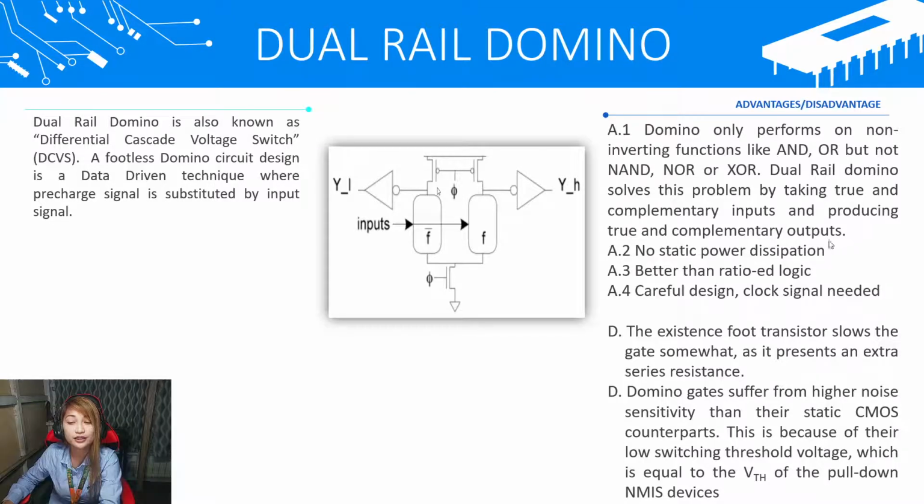Second advantage is no static power dissipation. Third is better than ratioed logic. Fourth is careful in design, and a clock signal is needed to be able to function. The disadvantages are, first, the existence of foot transistors slows the gate somewhat as it presents an extra series resistance. Thus, I did not use a foot transistor in my 2-to-1 multiplexer dual rail domino.